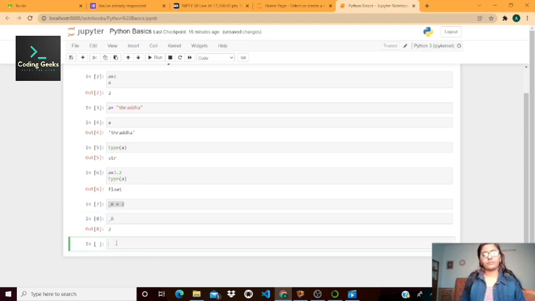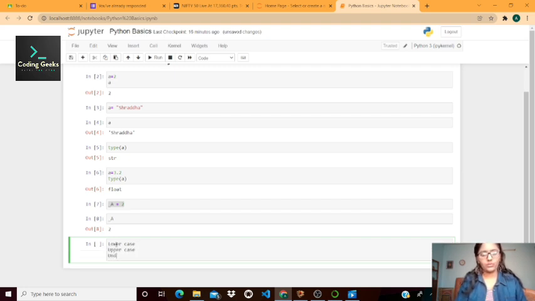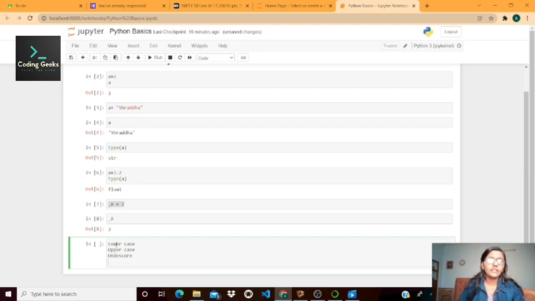So a variable can have lower case, upper case, and underscore, and it should not contain any kind of symbol. And a variable name can start with an underscore. Okay, we are going to run it.